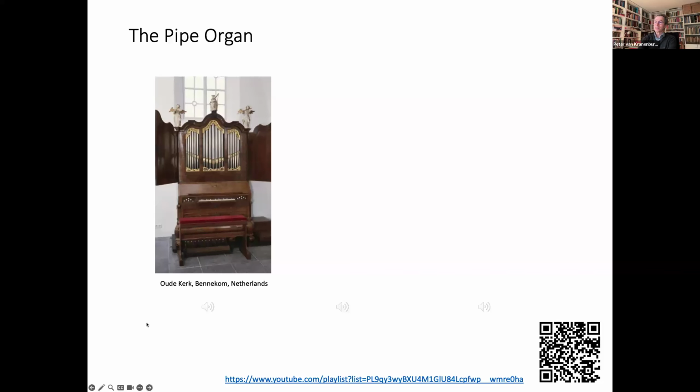There is an enormous diversity in pipe organs, from very small instruments like this with a cabinet size, which have, let's say, a quite intimate sound. For example, like this.